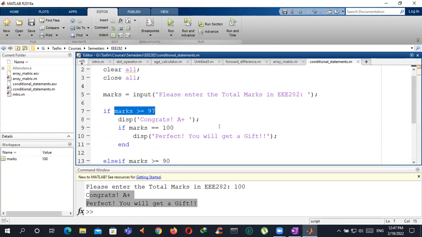The syntax is simpler than C. Okay, so now we want to discuss loops. In case of loops, we will discuss two types of loops. One is the for loop and another is the while loop. Okay, so let's start with the for loop.